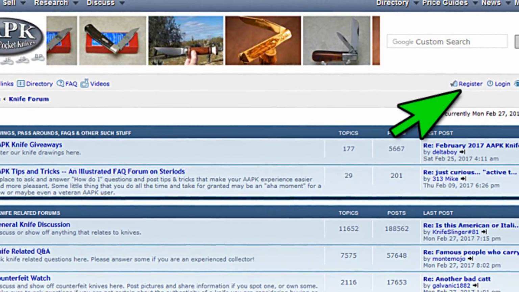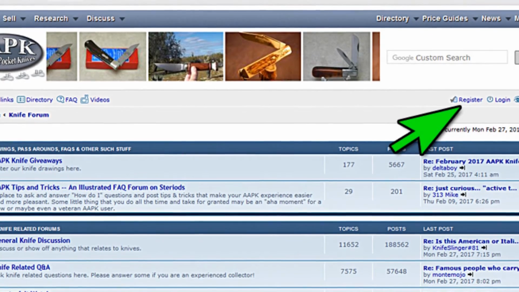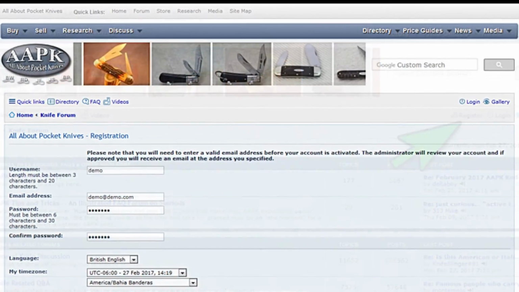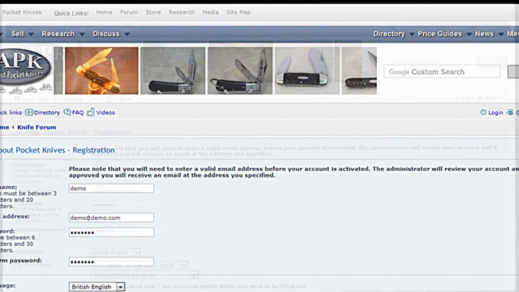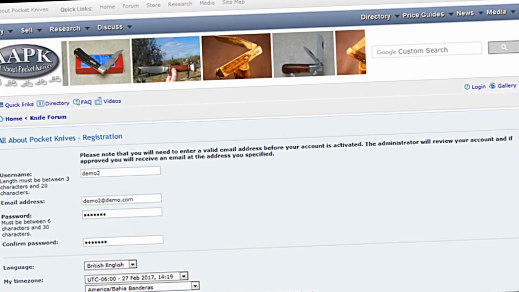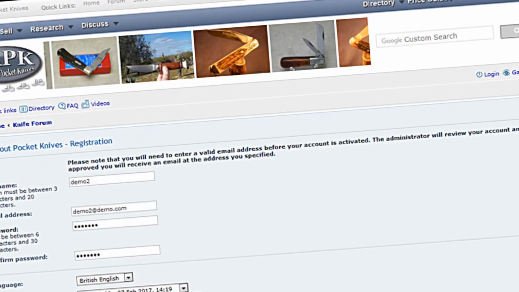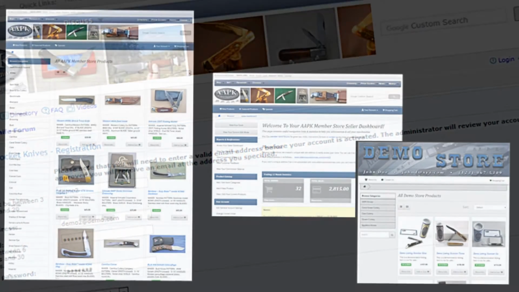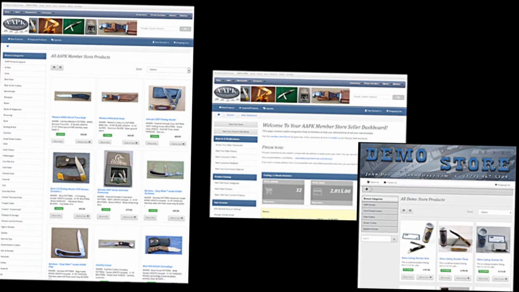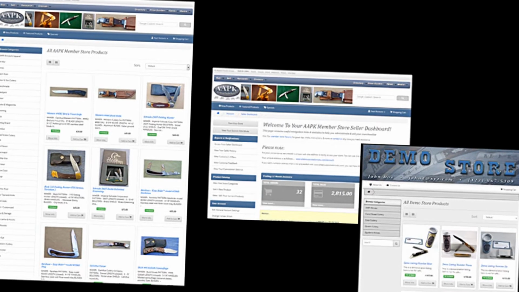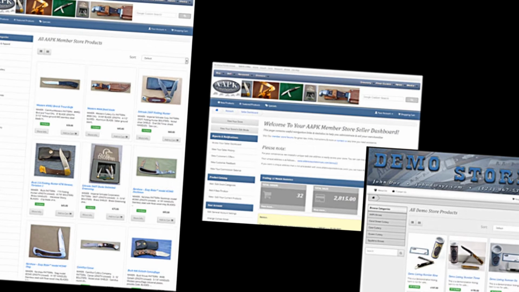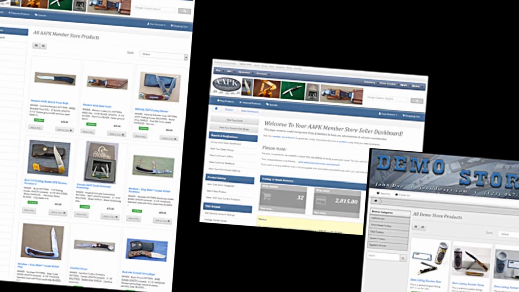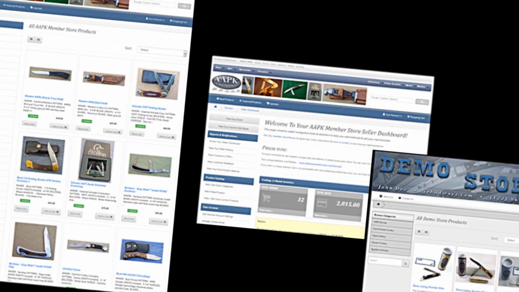What I've done so far, prior to starting this demonstration, is register 2 accounts on the AAPK forums. The first account was set up with the username of Demo, and the second was set up with the username of Demo2. I'm going to use these accounts to work through the buying and selling processes. I will use Demo as the fictitious seller and Demo2 as a fictitious buyer. You will be able to follow along and watch each participant's activities, which will hopefully give you a pretty good understanding of the AAPK member store platform.